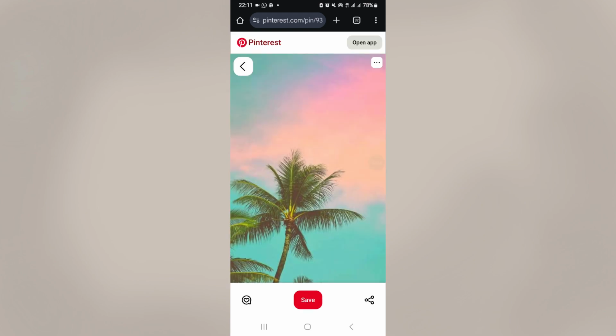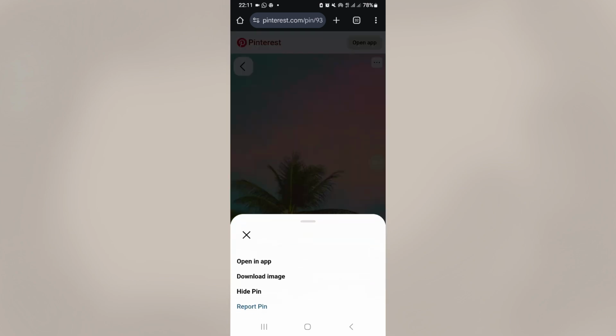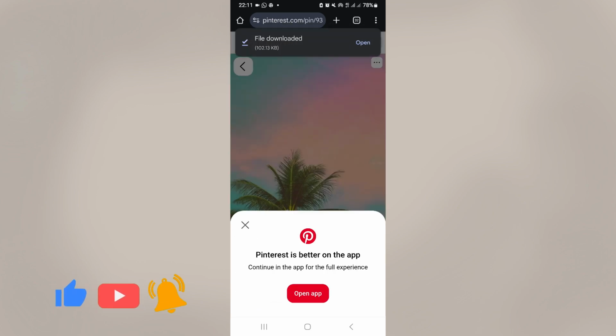So what you want to do now is that you don't want to click on the save button. What you want to do is that you want to click on these three dots right over here, and then that's going to give you the option to download the image. Now simply click on the download image option, and that should easily download the image.